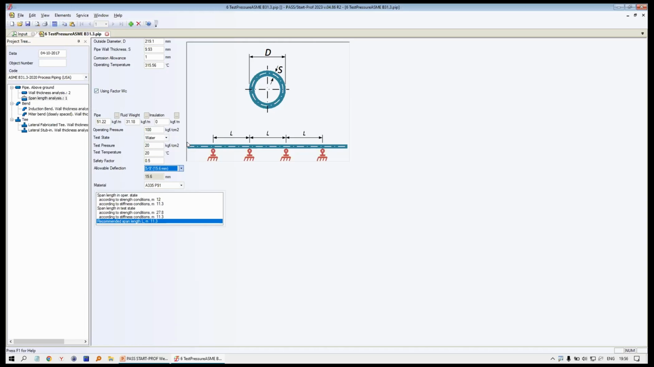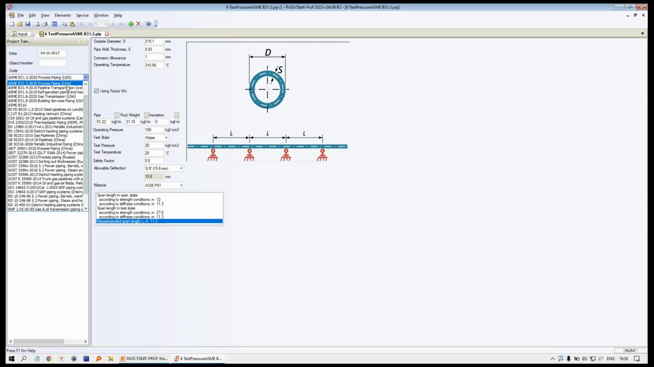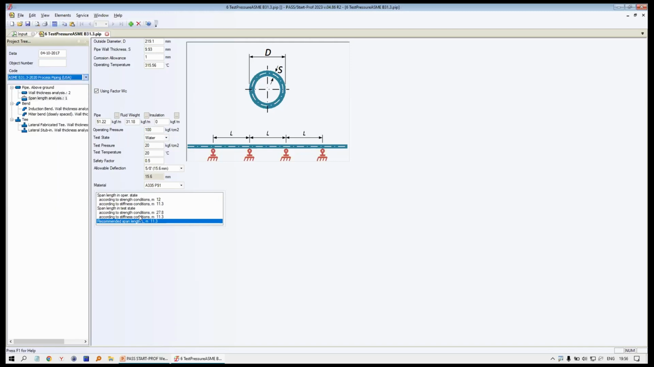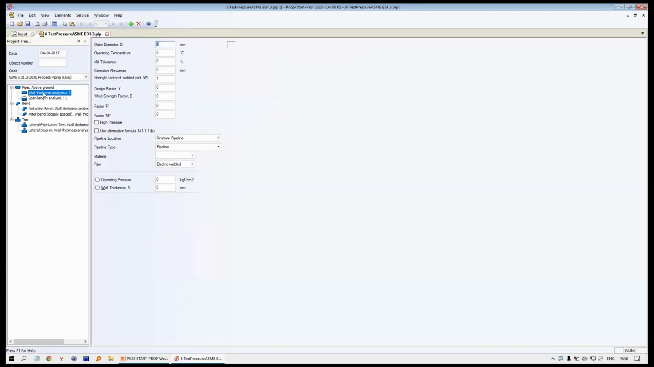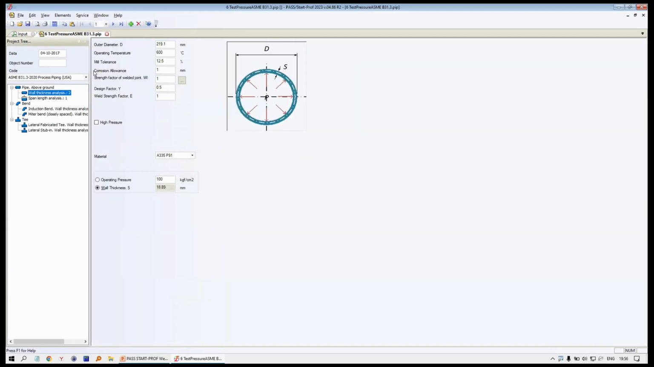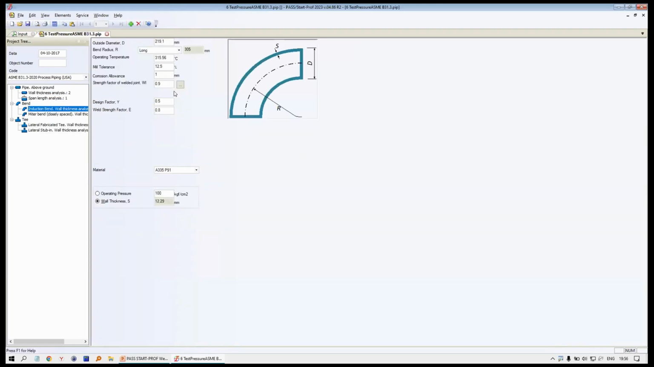And for each code, it is individual. For example, you can choose ASME B31.1, B31.4, B31.8, any other code, and START-PROF will calculate the span length according to that code. Also, it is available the wall thickness calculation for pipes and wall thickness calculation for the bends.